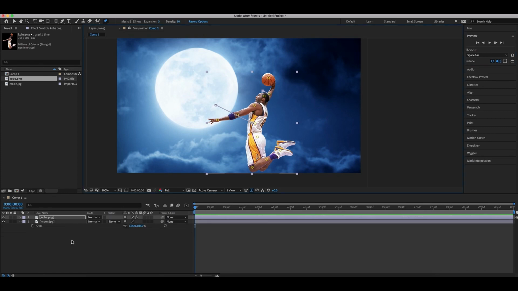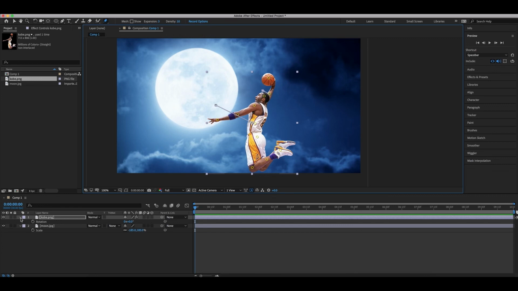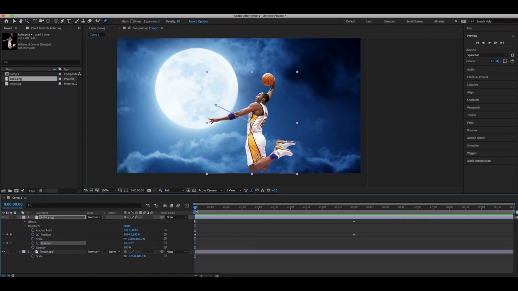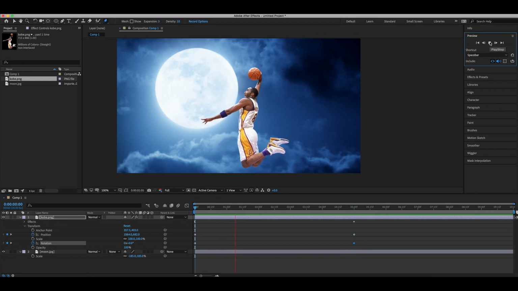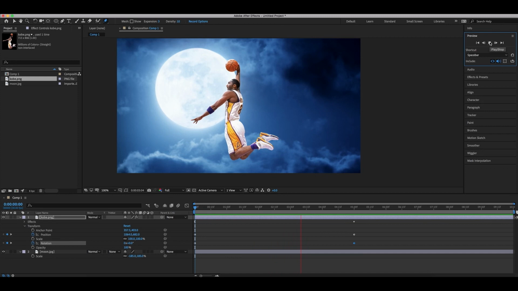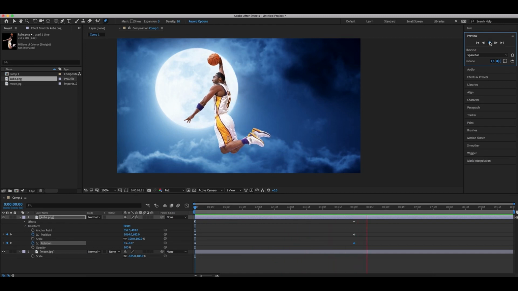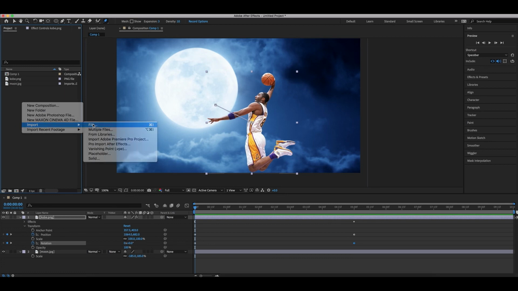I feel we should add rotation. Press R to reveal rotation. Now I feel the movement is right.